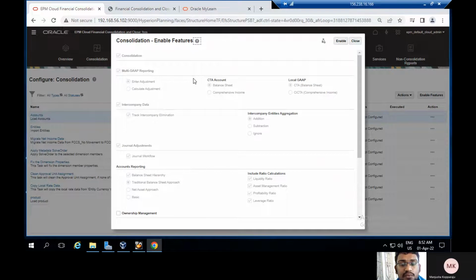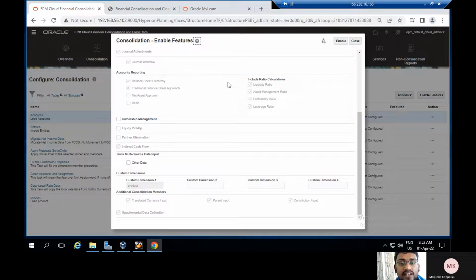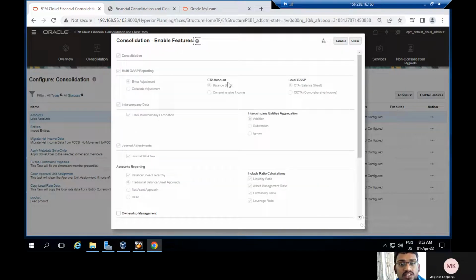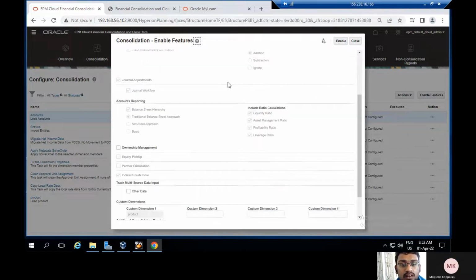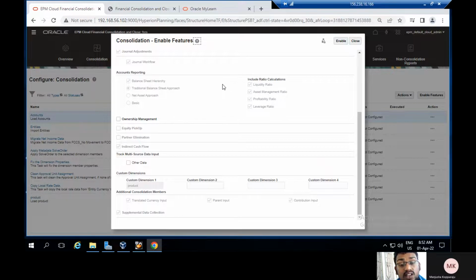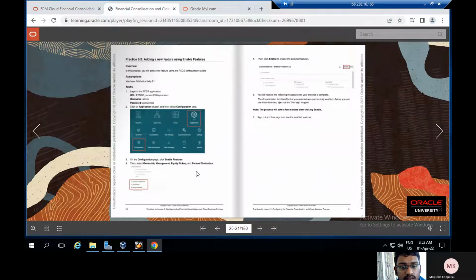Here we see the options which we have in the features part. Once a feature is enabled, it cannot be disabled here, and whatever features we left in the features tab during creation, only those can we enable here. I enabled ownership, and after ownership, equity pickup and partner elimination. After that, click enable.